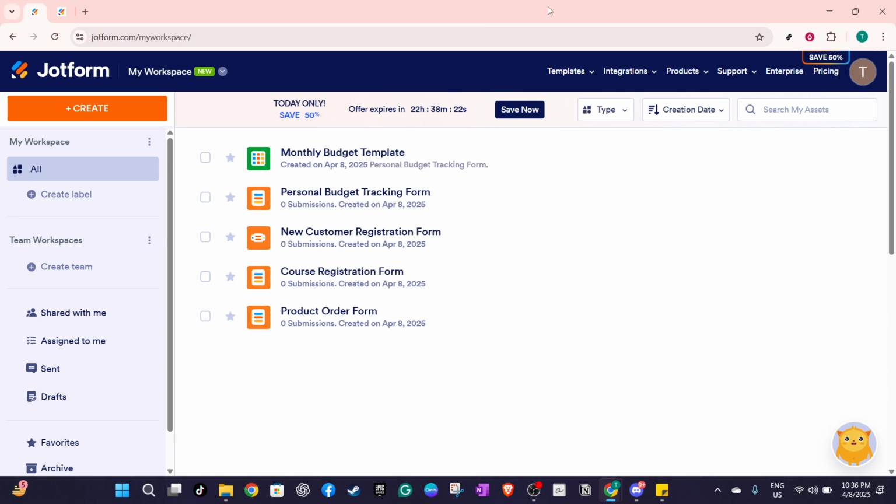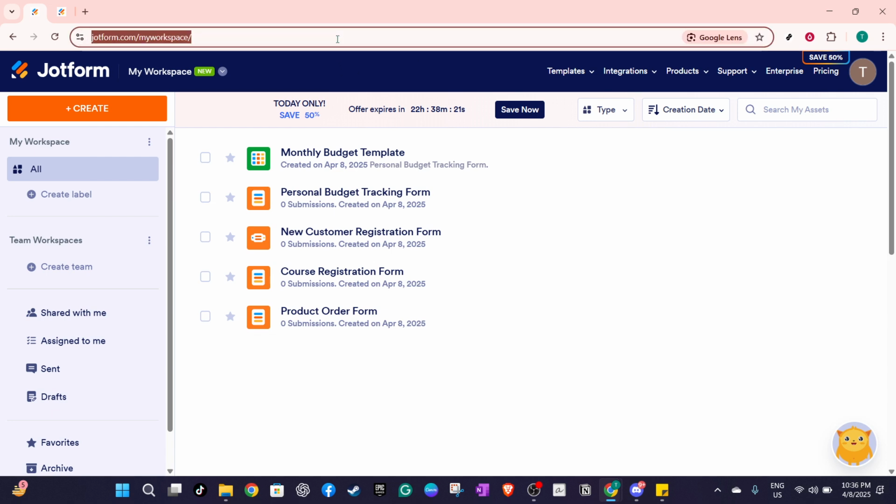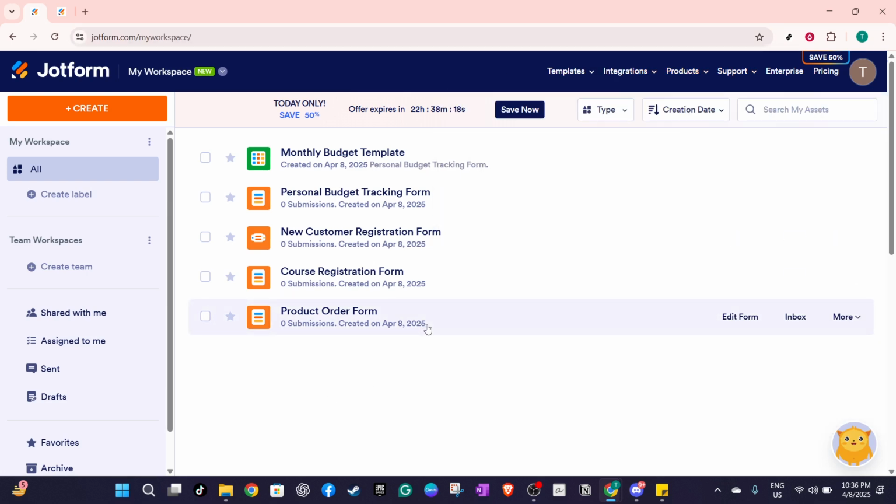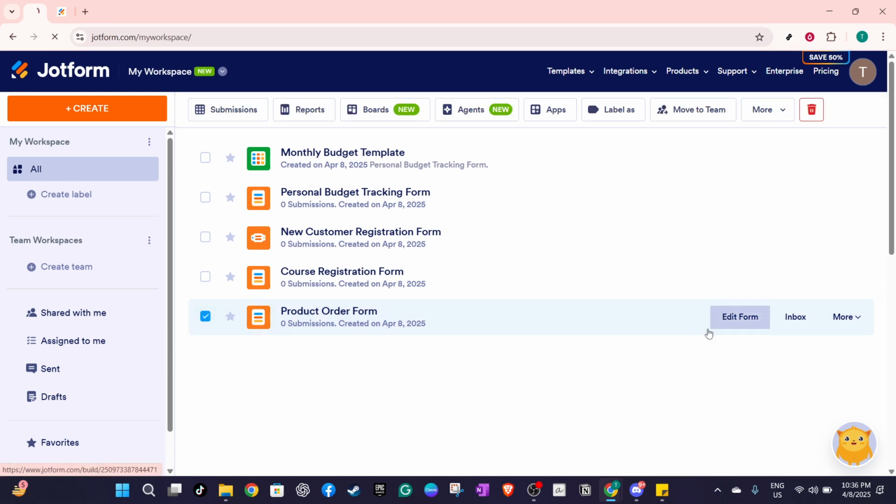When you're on your dashboard, you'll be presented with a list of your forms. Go ahead and open the form you want to modify by clicking on it. If you're having trouble locating your form, you can use the search bar at the top of the page for a quicker find. Upon selecting your form, you'll be taken to a detailed view of it.